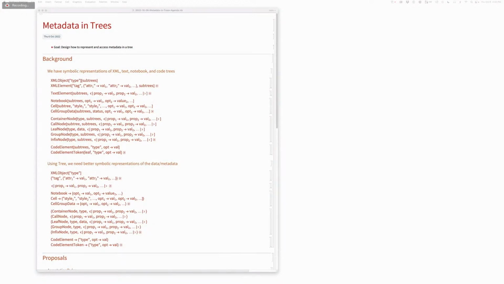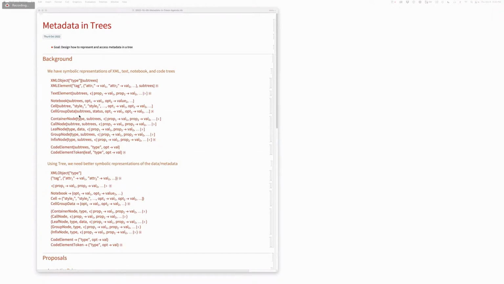Okay, hi everyone. We are back looking at some Wolfram language design, and our subject is metadata in trees. This has to do with how we should store it. We saw this a bit in the file system case, but now we're seeing it in more detail in the abstract syntax tree case and the XML case. Am I correct here? Yep.